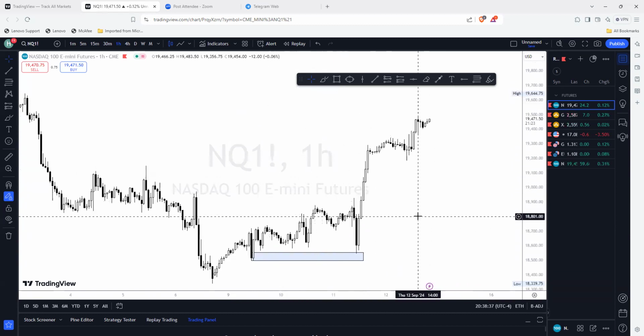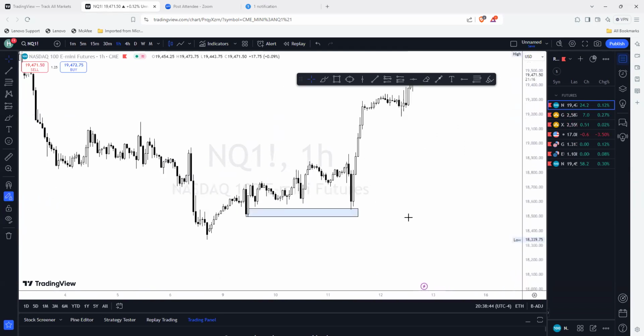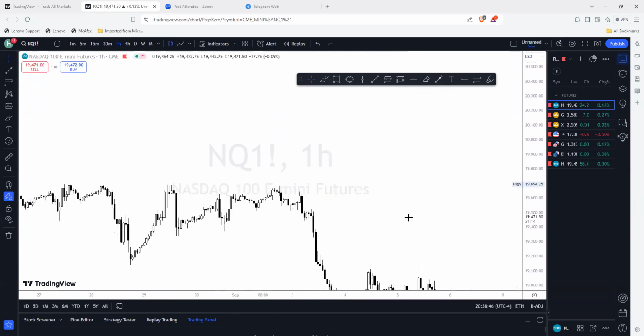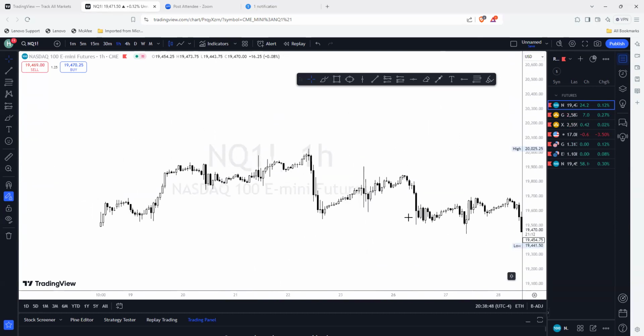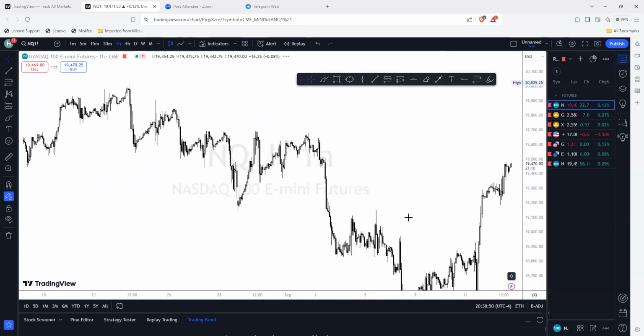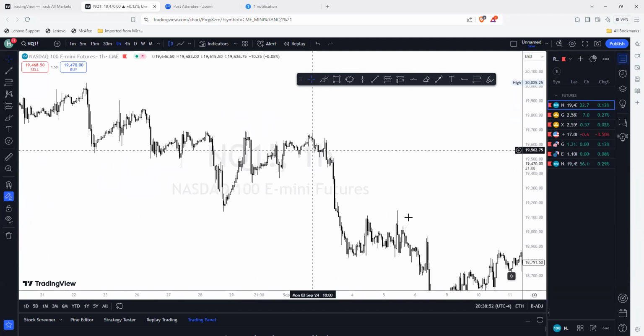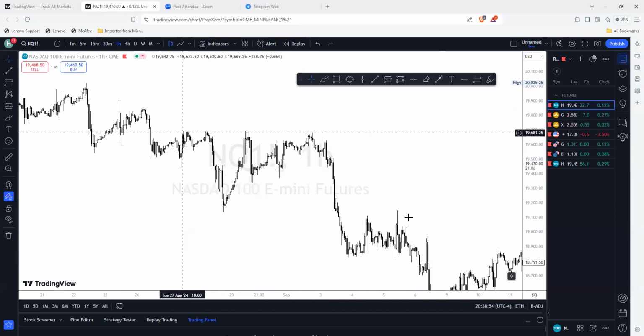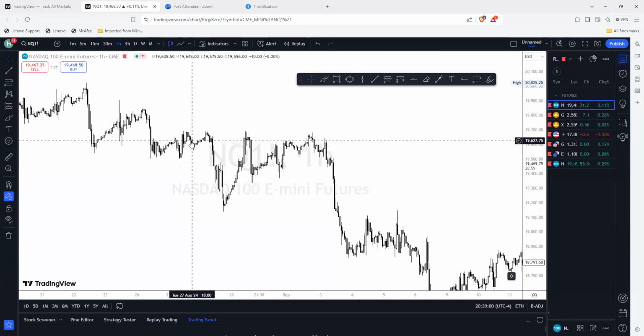You never want to be on a chart where you're just zoomed in and you don't know what's going on. So right here in the middle, you're able to drag your chart, and you're able to go back in history. The reason I say go back in history is because all of this price action, all of these candles, is already in the past, because this happened on August 27th, a Tuesday. You can see it on the bottom.